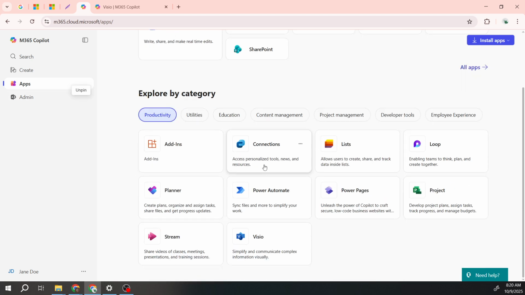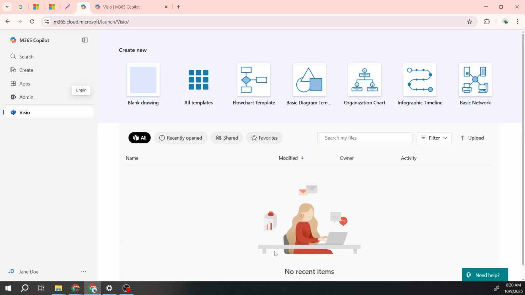Now, the final step involves locating Visio among these apps. You can either scroll through the list or use the search feature to find it quickly. Once you spot the Visio icon, click on it. And just like that, you're now ready to start using Microsoft Visio to create your diagrams and flowcharts.